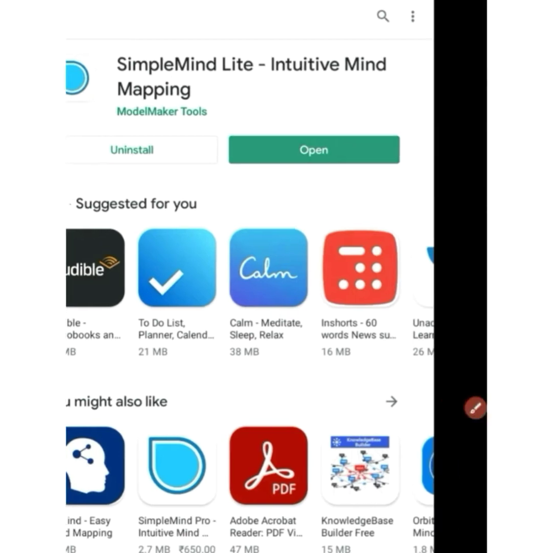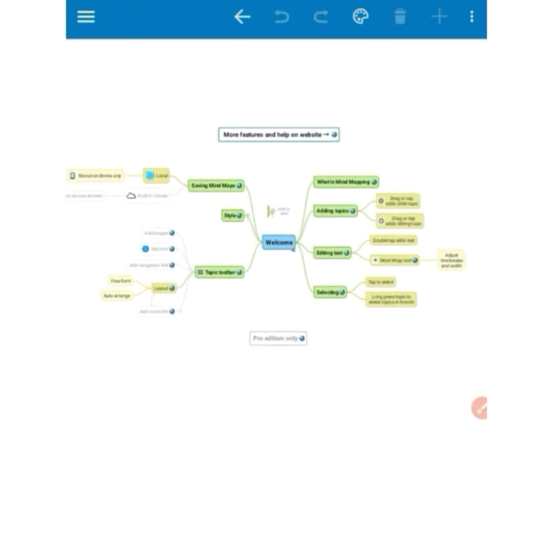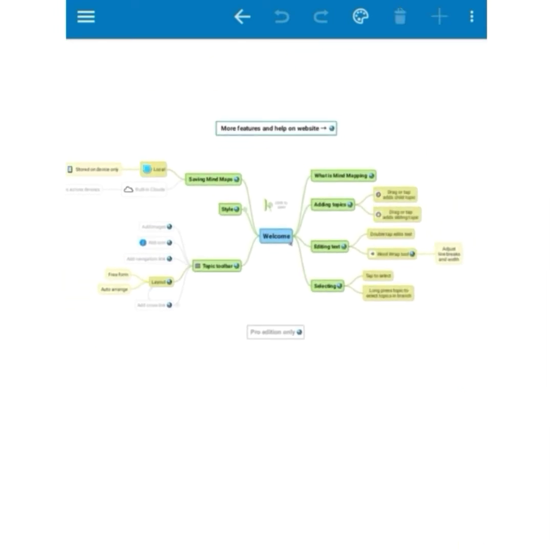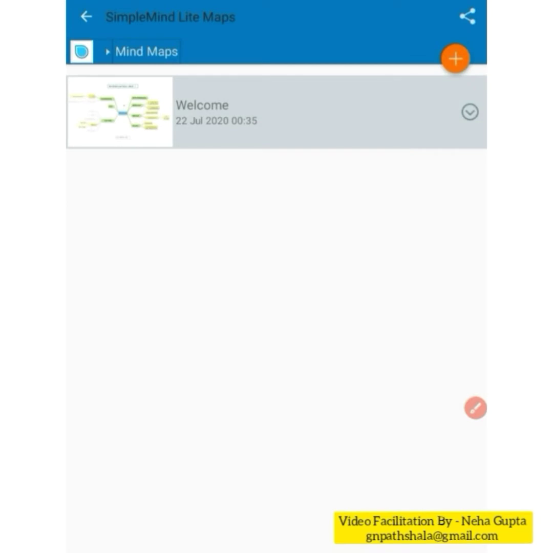We will simply click on this open button, and now see, this is its interface. Now what are we supposed to do? We will simply click here. Whenever you want to create any new concept map, you will click here on this plus symbol.